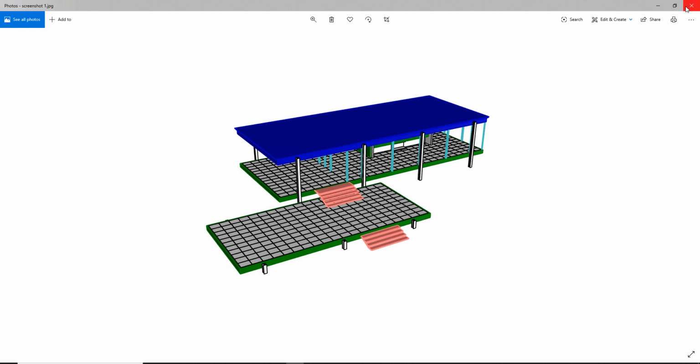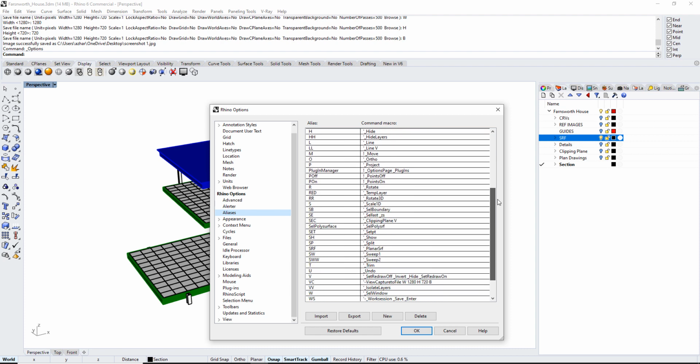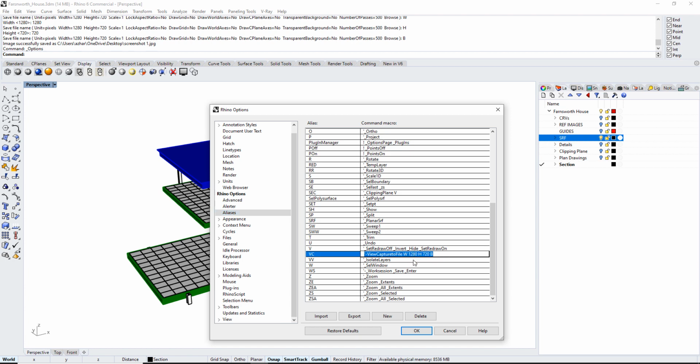And the way I do that, again, I'll show you by going into the aliases again. Under my aliases, I actually have this shortcut right here, VC. And what it's doing is running view capture to file, setting the width at 1280 and the height at 720. And I'll just drop this in the video description as well, so you can just copy and paste this for yourself.